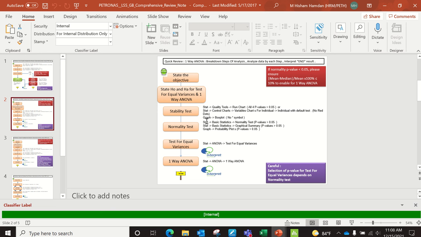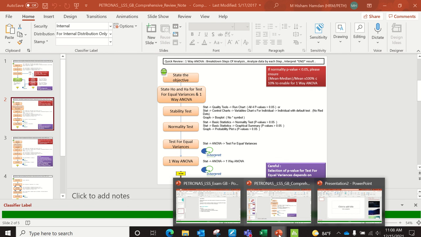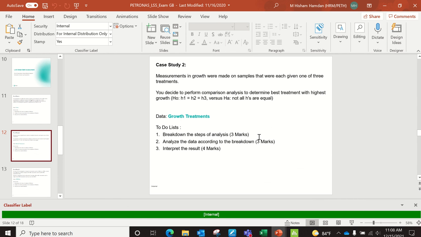Then you need to proceed with the stability test, normality test, test for equal variances, and one-way ANOVA. If you do it well, these two give 1 point, these two another 1 point, and these two another 1 point. That makes altogether 3 points for the analyze the data according to the breakdown question.